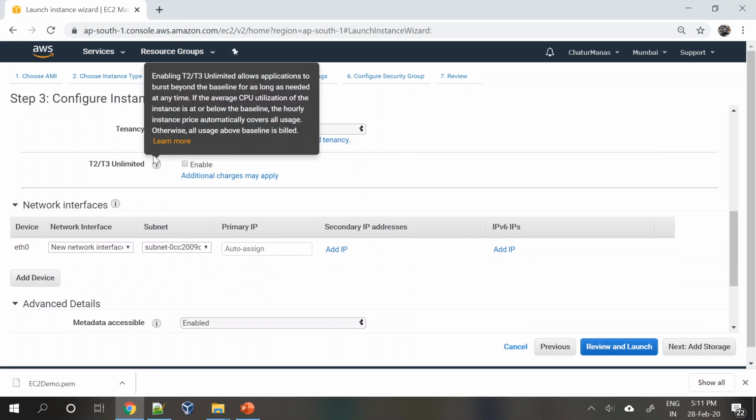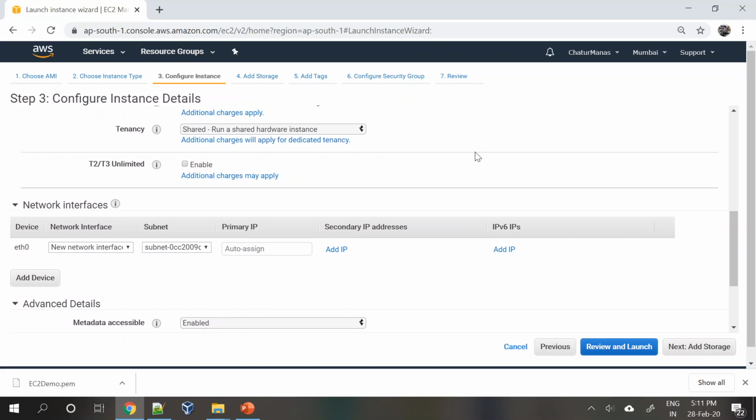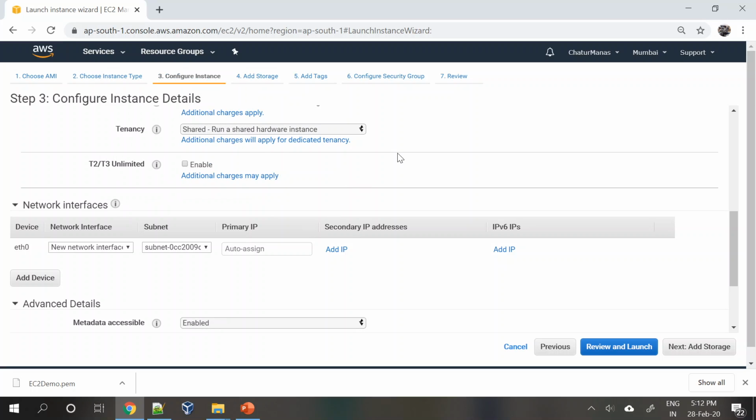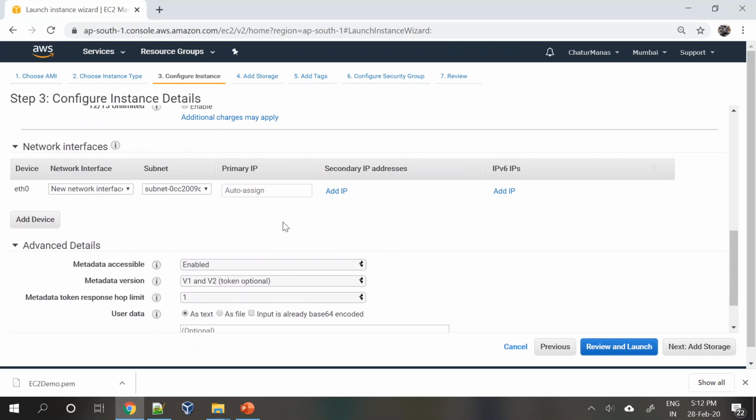Then you have a T2 and T3 unlimited. The general purpose EC2 are burstable in nature, and T2 and T3 unlimited specifies to what level the performance of these EC2s can burst during the non-utilization of the other VMs running on that particular hardware.